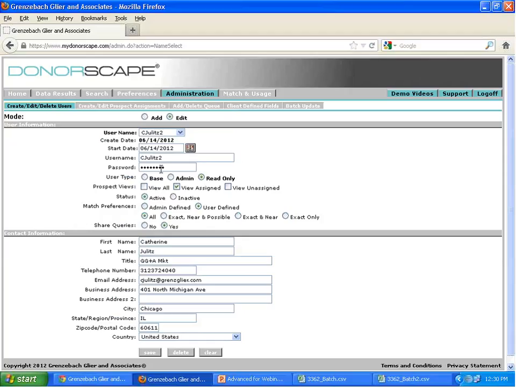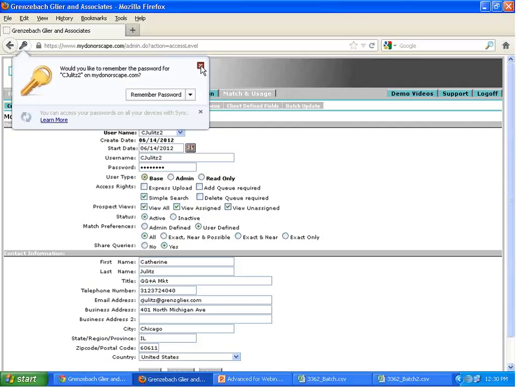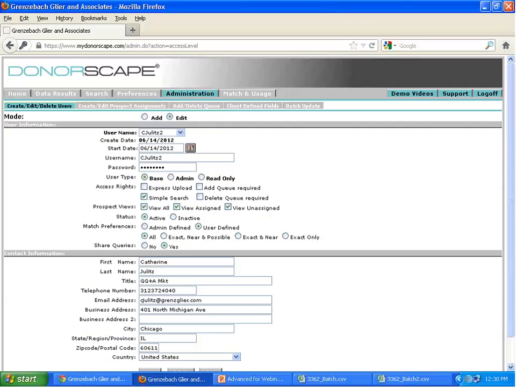I could move her up to a base user, which means that she can modify the records, she can upload new records, change them, or I could make her another administrator. You can have as many administrators as you would like on a given account. We would also have the ability to update her name, her email address, anything like that. Also the defaults for what level of gift capacity rating she sees when she logs in.